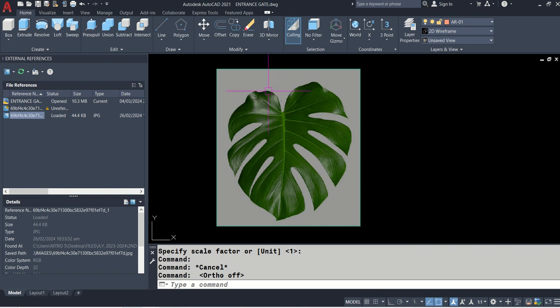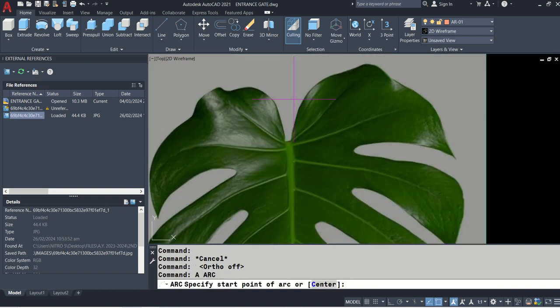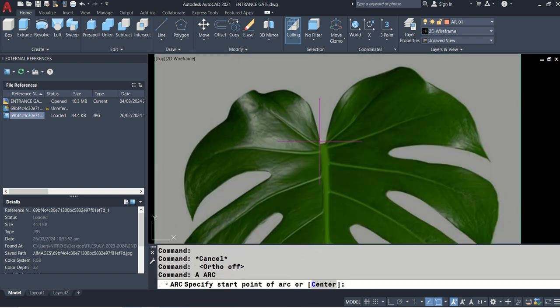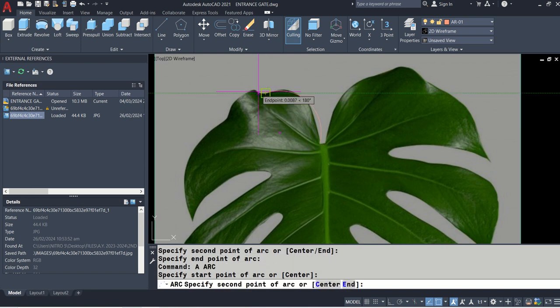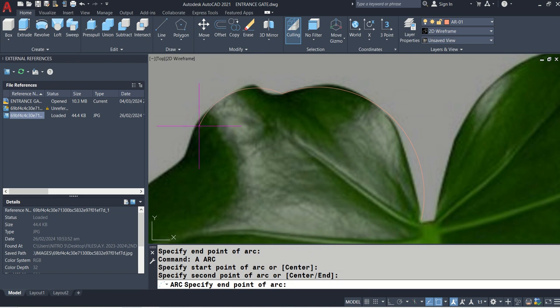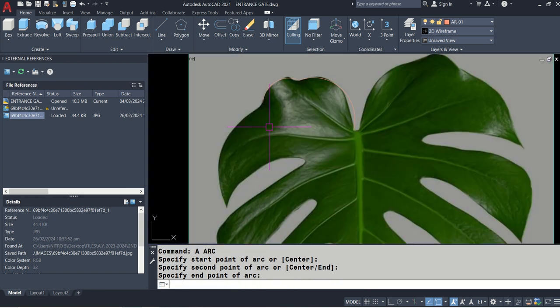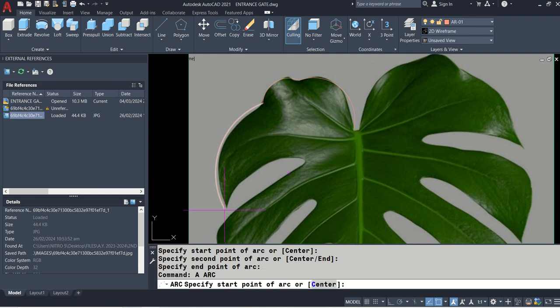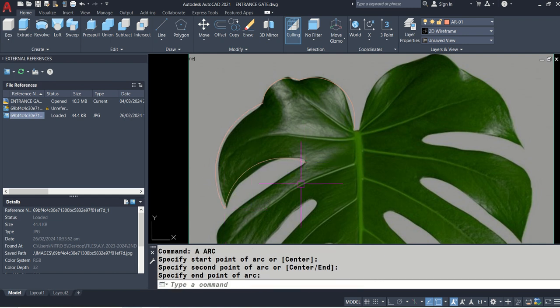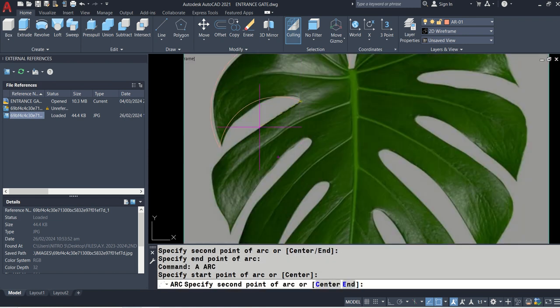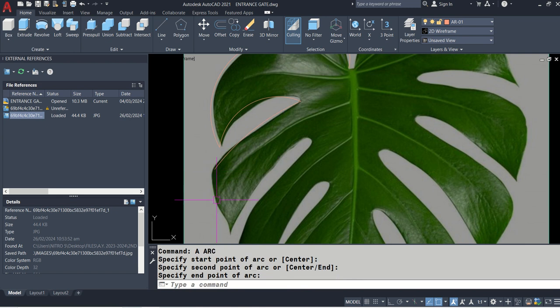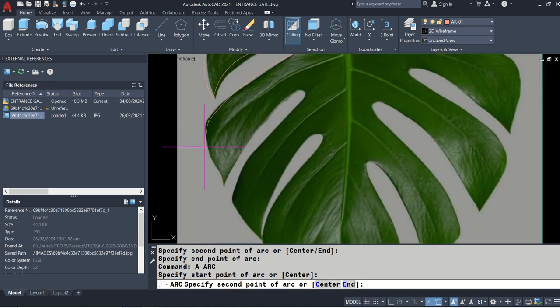Okay? So, let's see. A, enter. I'm going to trace it. Okay, 1, 2, and 3. A, enter. Make sure ortho is on. 1, 2, and 3. And A, enter. 1, 2, and 3. A, enter. 1, 2, and 3. And A, enter. 1, 2, 3. So, until matapos nyo siya.